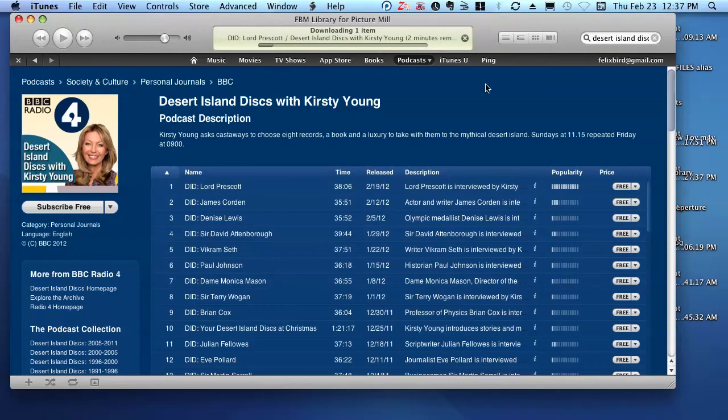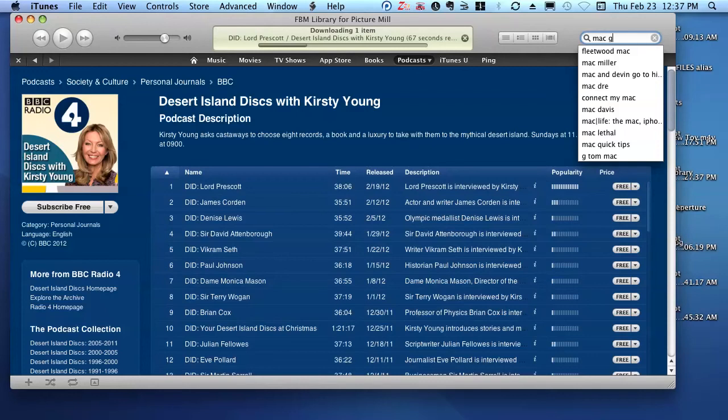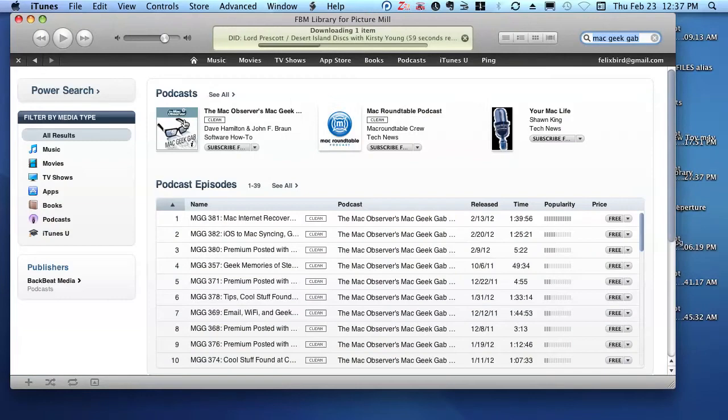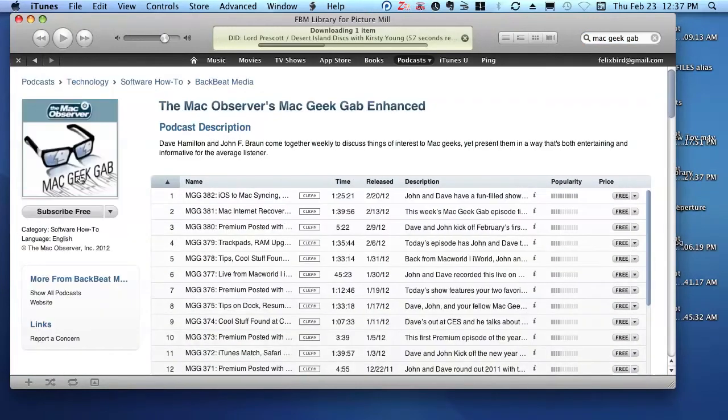So we've now selected our podcast, and you can use this technique to go and find as many different podcasts as you want. And most radio shows are available in this form as a podcast, and it doesn't have to be BBC, it could be absolutely anything. For example, Dad, my Mac podcast is called Mac Geek Gab. Bam, there it is. Go to that, click subscribe free. These are all of the episodes in this podcast.